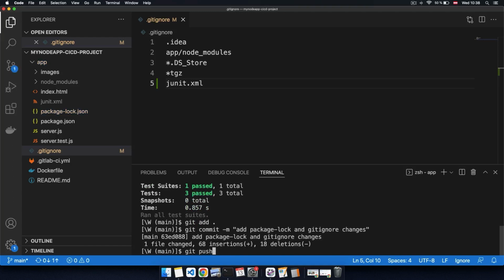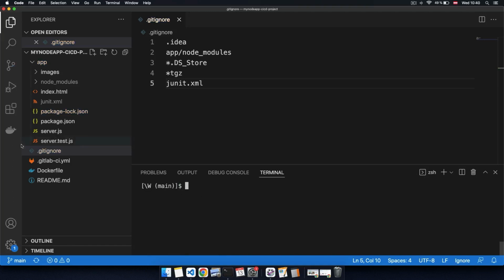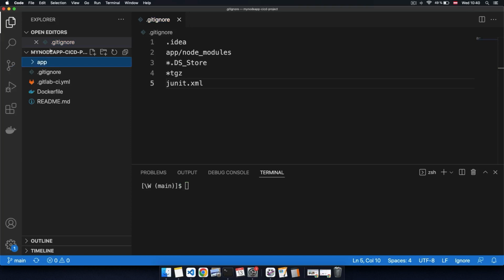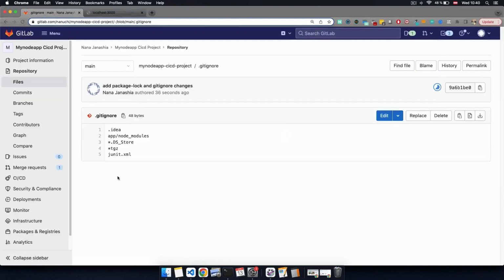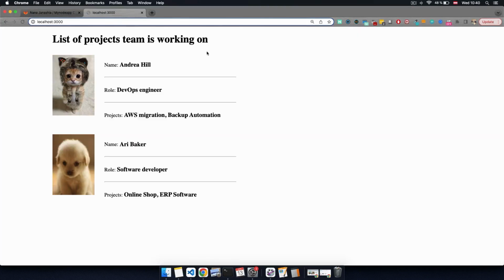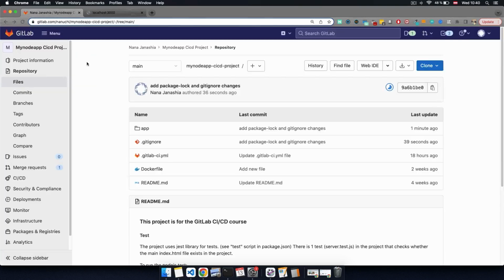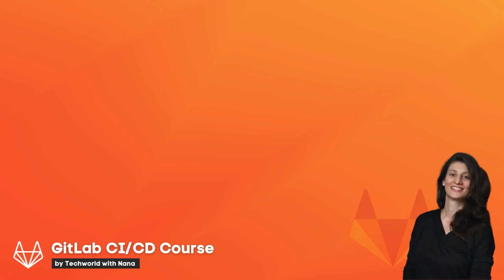And push them to the remote. And note that for adding those changes, you have to go to the root directory again. So go out from the app folder. And once we push that, we should see the changes here. So that's our project. And we want to build this application and deploy it on an EC2 server using the GitLab CI/CD pipeline.